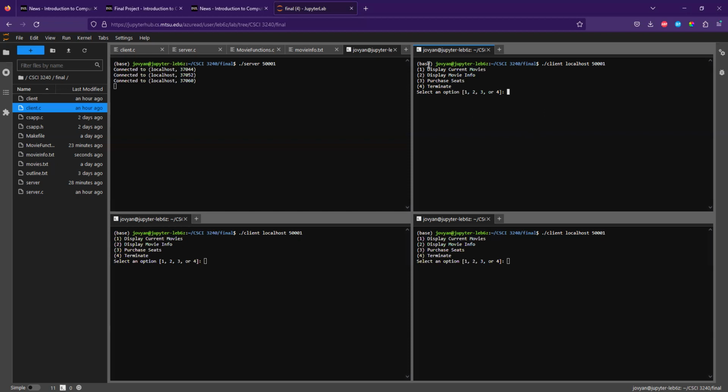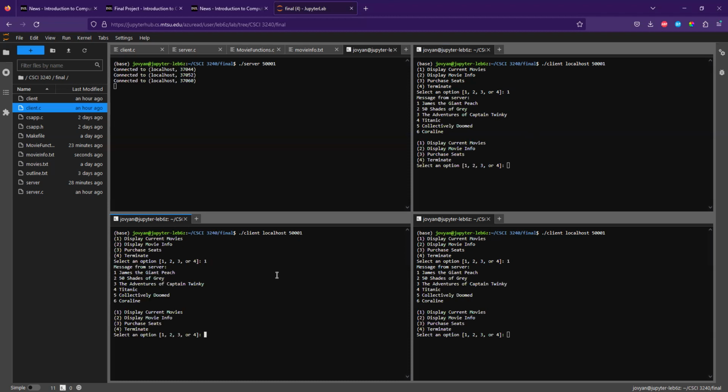Now you will see that the client will provide the user with a simple menu that will give them a variety of options. The first of which being that they can display the current selection of movies at the theater. Now we currently can see this and they are associated with a number. This number is what they will then use to make their selection here in the displaying of movie info.